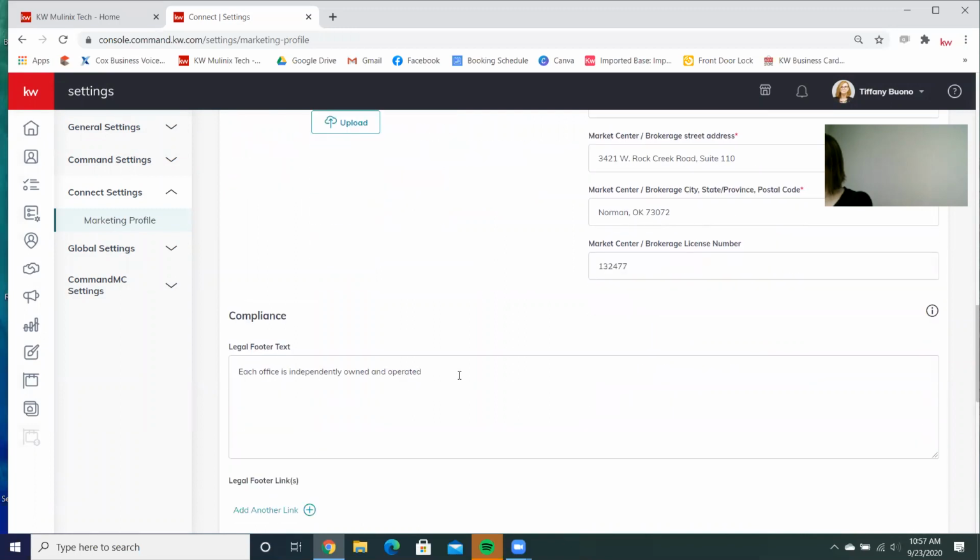And then the legal footer. Each office is independently owned and operated. It's on your business cards. It is the legal footer.